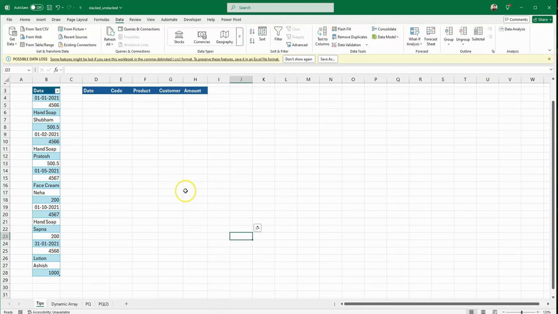Hi, this is Shubham, and in this video tutorial, we will learn how to do unstacking of data into columns. So we have stacked column data and we want to unstack this. Each record has certain fields and we want to break them into their respective columns.